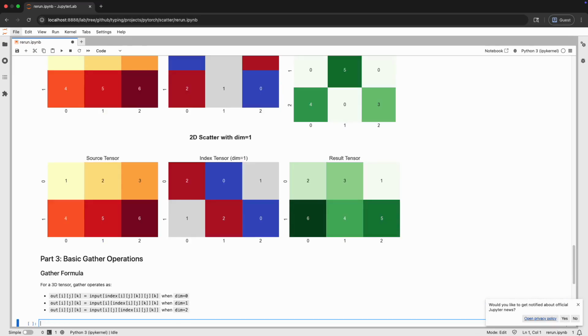Now let's explore gather operations, which are the inverse of scatter. The gather formula reads values from specific positions rather than writing to them. For a 3D tensor with dim equals 0, output at ijk equals input at index ijk, j, k. With dim equals 1, output at ijk equals input at i, index ijk, k, and with dim equals 2, output at ijk equals input at i, j, index ijk.